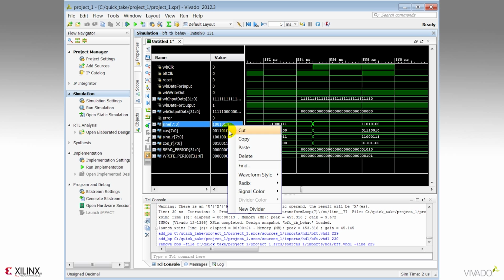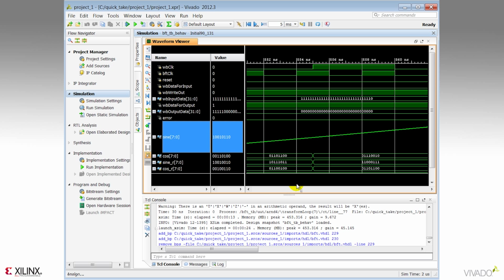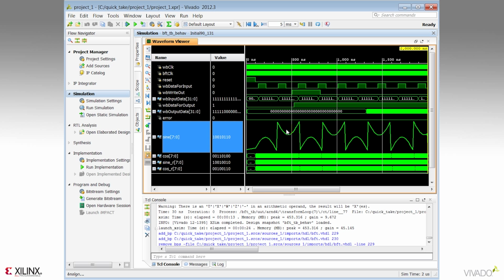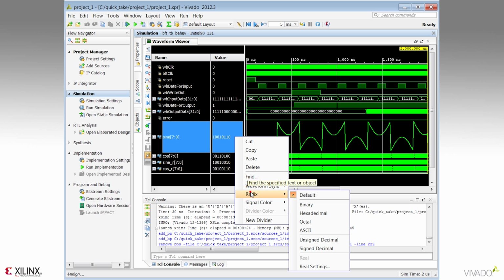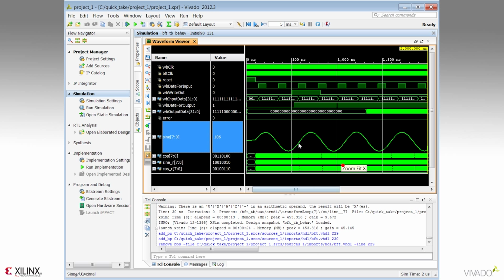The waveform viewer supports analog waveform. In this example, sine is an analog signal. I can simply right-click on the signal and change the waveform style to analog. But since the radix is incorrect, you're not able to see the sine wave. So I'm going to change the radix to signed decimal, and now you will see the sine wave.